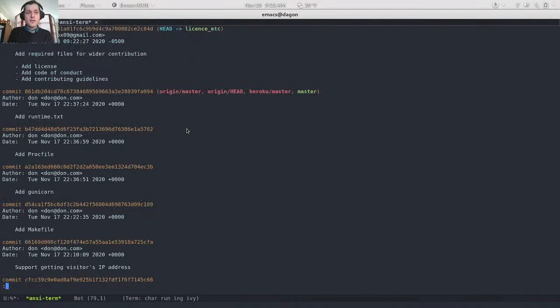So if I do git log, now here's my commit message, but it's a little bit longer now. If you want to write a longer message, do git commit, and then it should open up a text editor where you can write a longer git message, longer commit message.